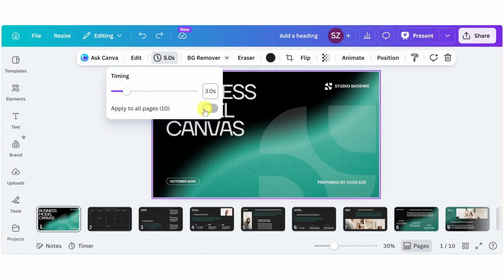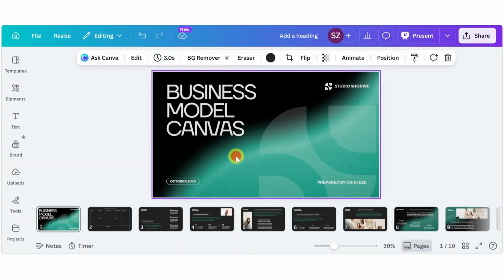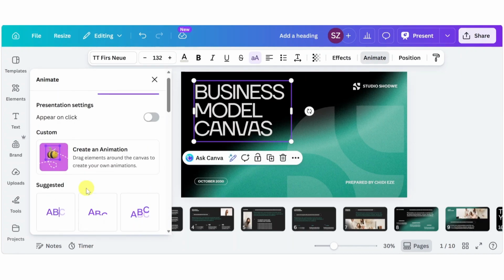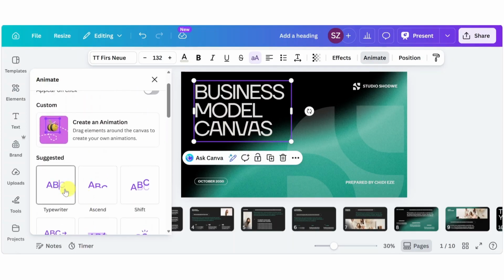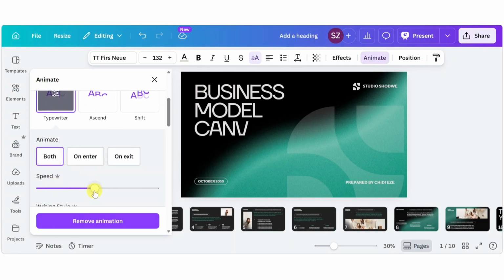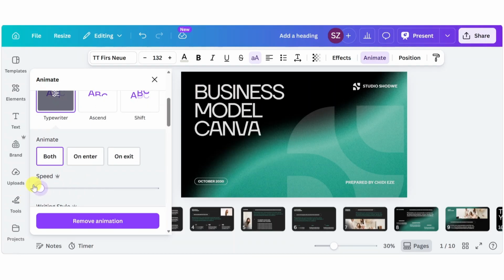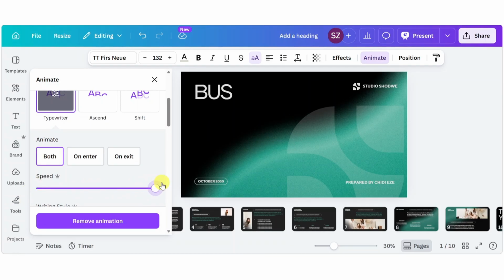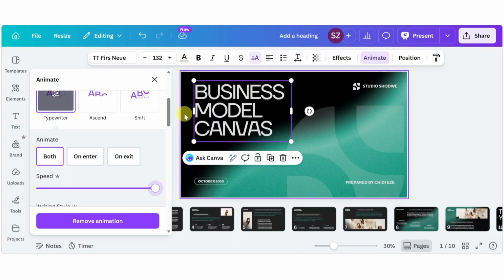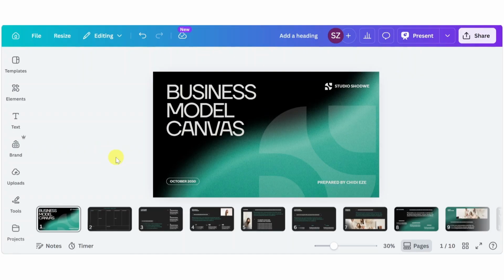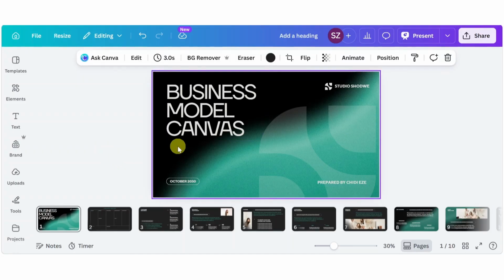If you wish to select a timer on some specific elements, you're going to click on that element and then click on animate over here. You'll be able to see various animations. So let's say I'm going to click on typewriter, and then you can adjust the speed. If the speed is slow, the time will be more, and if you make the speed more, then the time taken to complete it will be less. So just like that, you can adjust timers for each element you want to do so. And that was basically how you can create a timer in Canva.